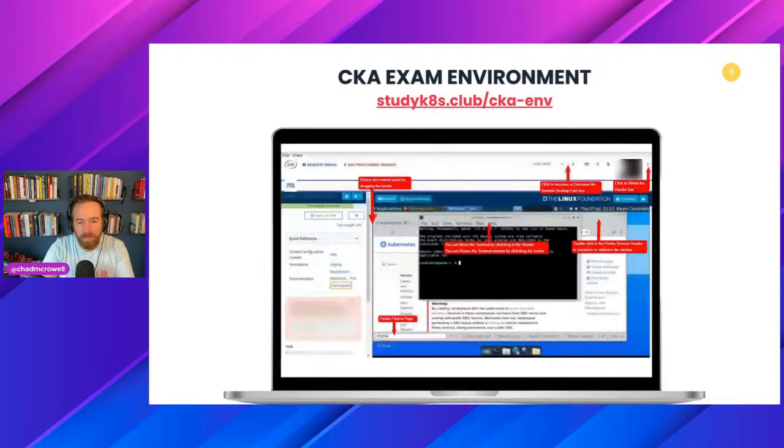So the exam environment, as promised, I included a screenshot, and the resolution is not that great. I think it's not that great on purpose, but I got this directly from the CNCF handbook, which includes the CKA and CKAD. And so this is what the exam environment will look like.